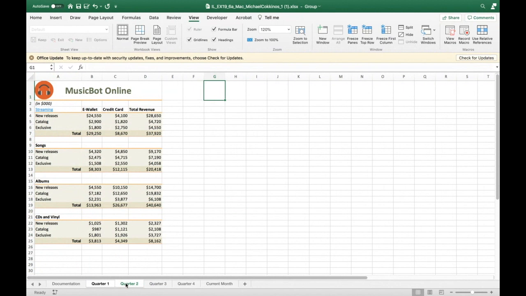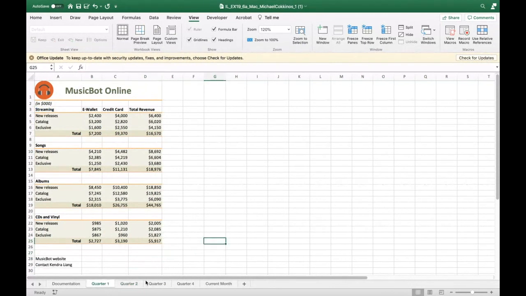So see that? I got 1 and 2, and now I go to 3. Let me just do it from scratch here. I don't know why it won't let me do. Let me unselect them all. Okay, so let's start with 1 selected, and I'm going to shift click 2, shift click 3, shift click 4, shift click current month. And now any edits I make will happen on all the sheets. So I may want to add a logo, write something like that. It'll be on all the sheets.